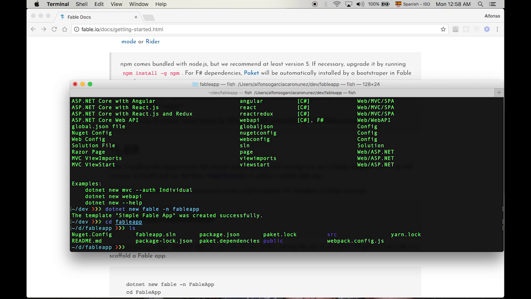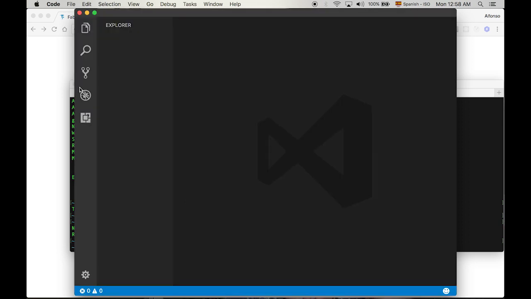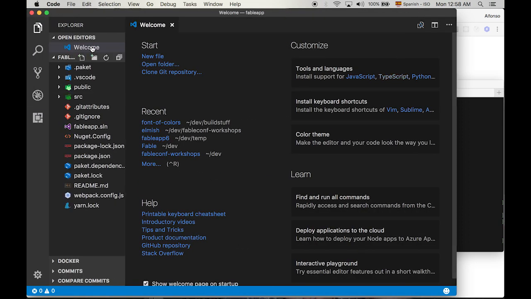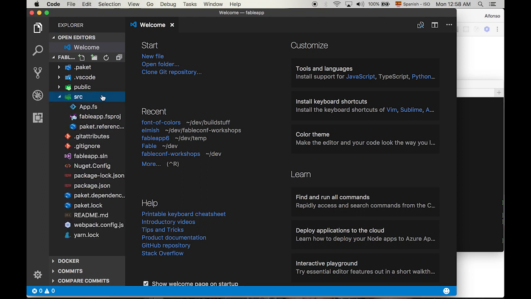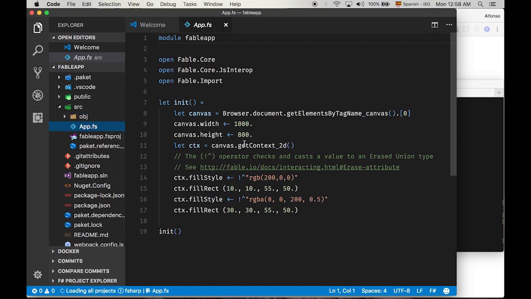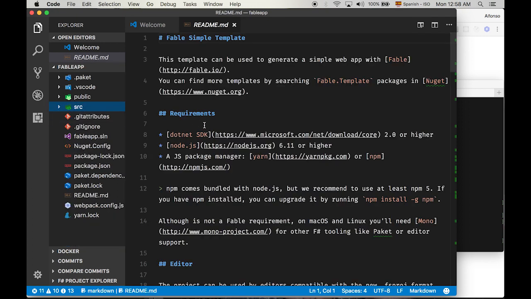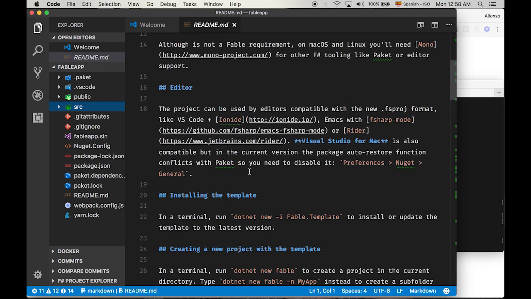I only have to enter the folder. I can list it here. And let's open Visual Studio Code to see everything. You can see all the files now ready. And it's a really simple application, a simple HTML5 Canvas application. These templates always have a README file. Be sure to check it because some of the instructions may change with newer versions.